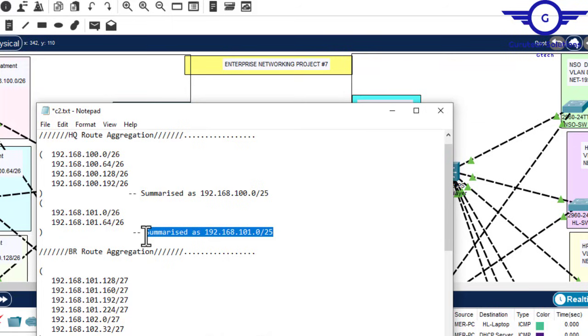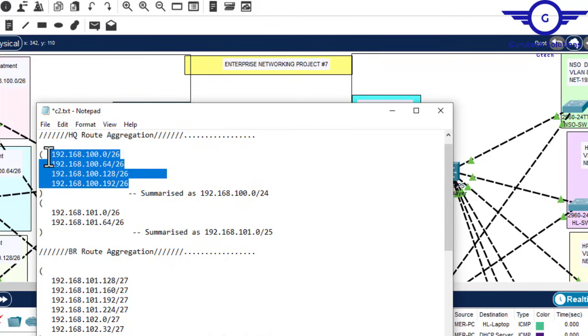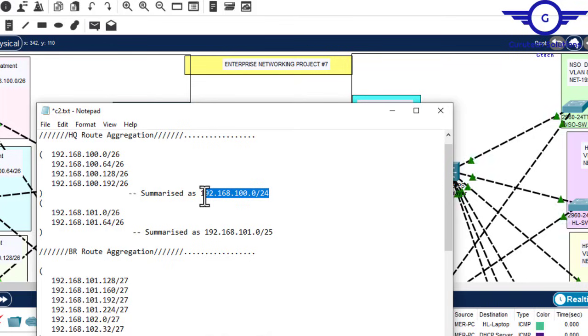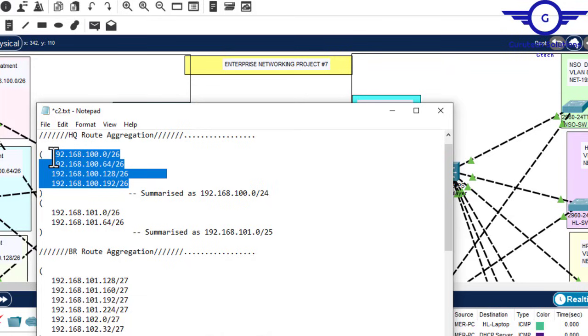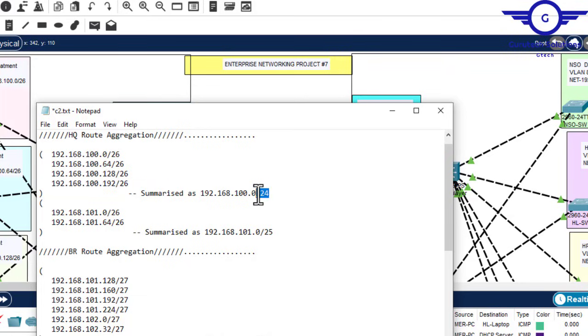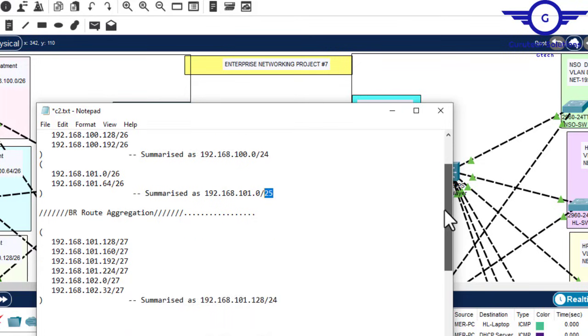Sorry, here should be 4, 2 4. So we have summarized this into one IP address, which is this one, and these 2 into one IP address, which is this one. If you calculate the number of hosts here, you'll get 256, and this subnet mask will satisfy that. But if you calculate the number of hosts here, you'll get 128, and this will satisfy that.